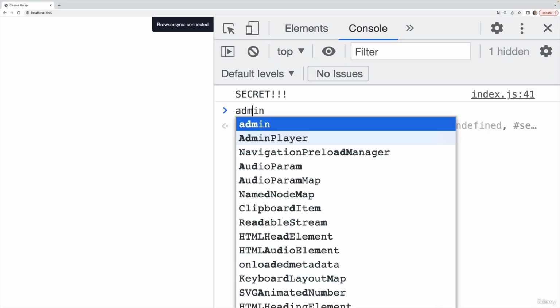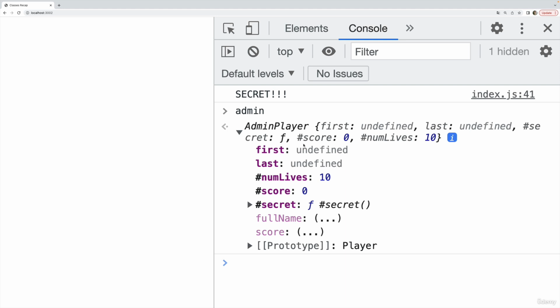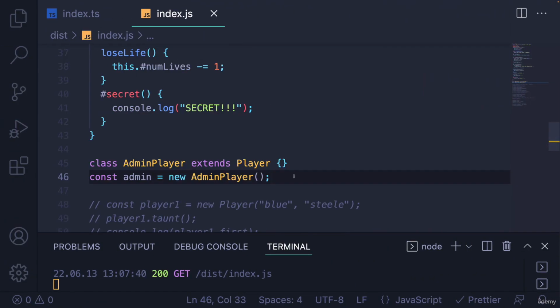Over here, I have access to my admin. And it has a first and a last. They're undefined, but those properties exist. Num lives, score, secret, full name, all that stuff is there. So typically, we wouldn't inherit or extend from a class if we didn't plan on also adding on to it. Otherwise, why not just use player as it is?